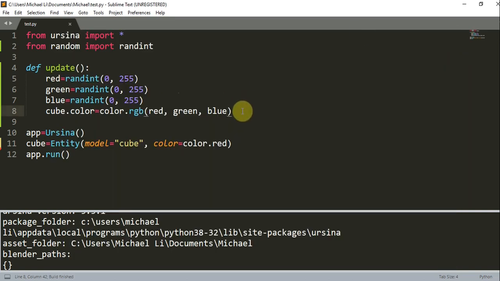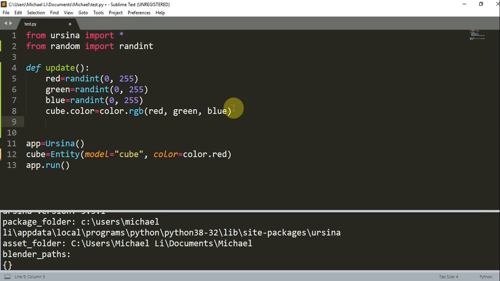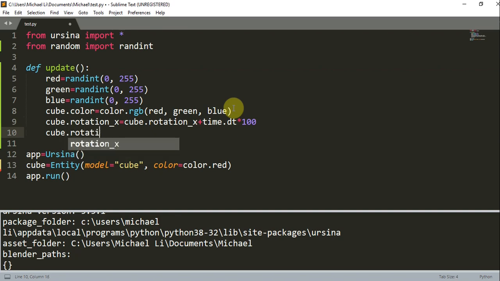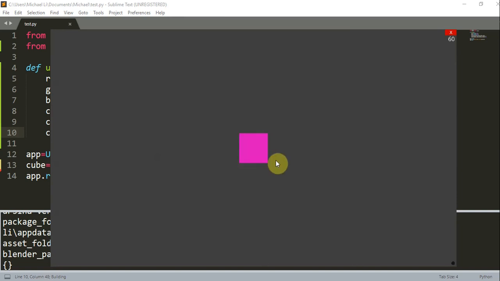Now that we have this, we can add in our rotations and our movement. But I'm just going to add in rotations. So cube.rotation_x is equal to the previous cube.rotation_x plus time.dt multiplied by 100. Cube.rotation_y is equal to the previous cube.rotation_y plus time.dt multiplied by 100. And when I run this, we should see that the cube rotates and changes colors at the same time. Alright, this is a very, very nice illusion or animation.